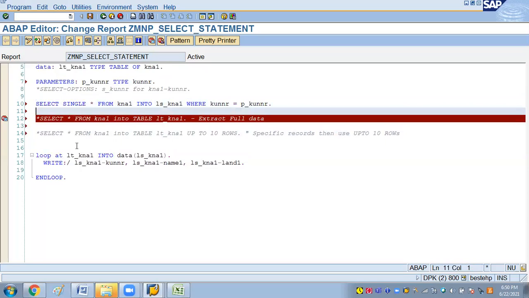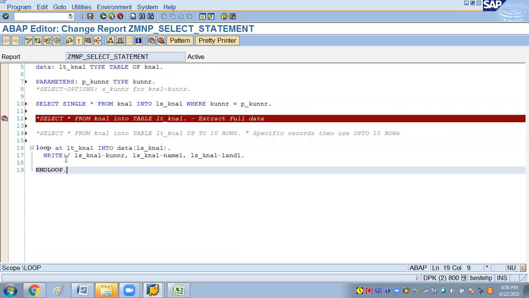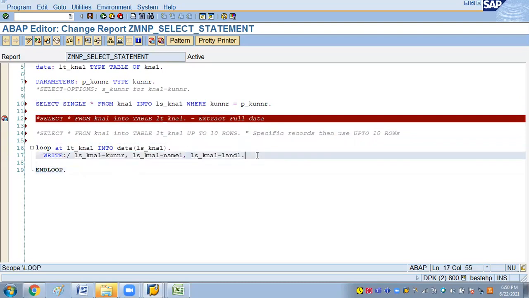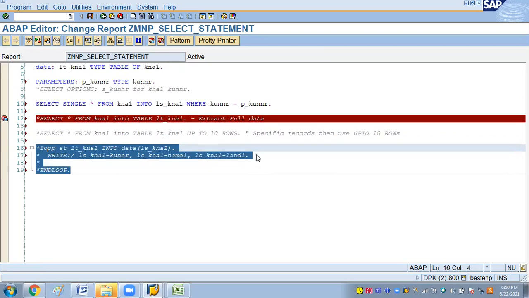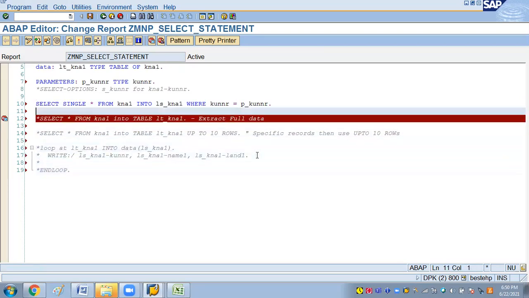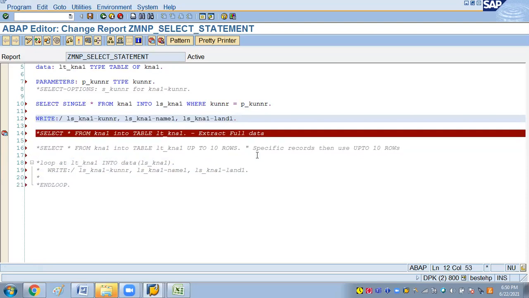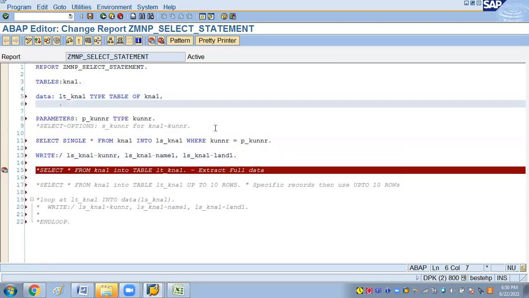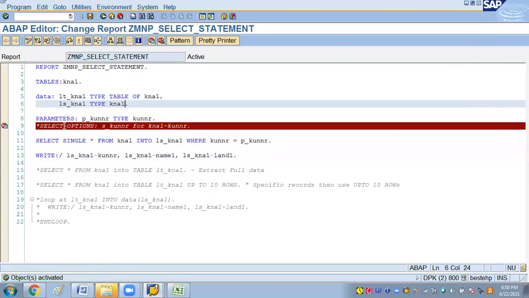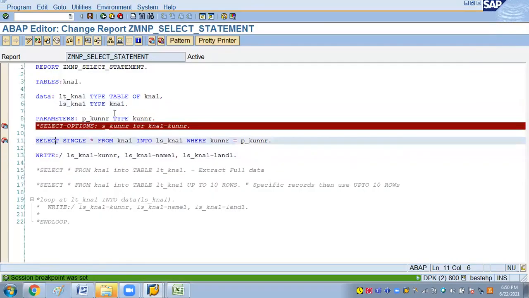In this case especially, since it is a single record, we don't have a loop and all. We are only going to print single data, so the write statement we use. In such cases we use the work area declaration part. Let me show you this. These are all things we discussed, I'm just repeating for better understanding.